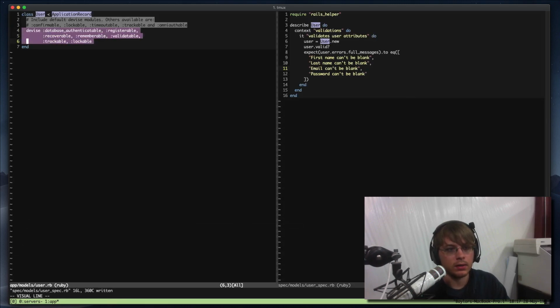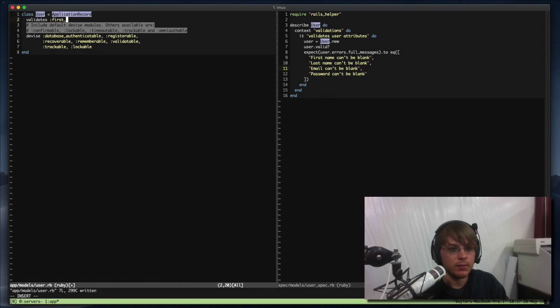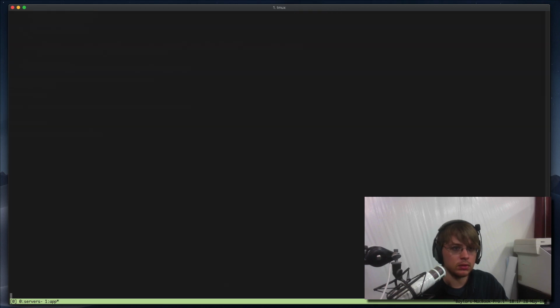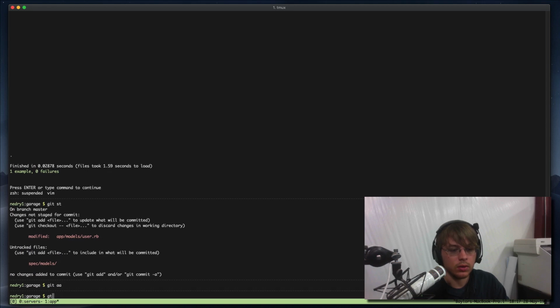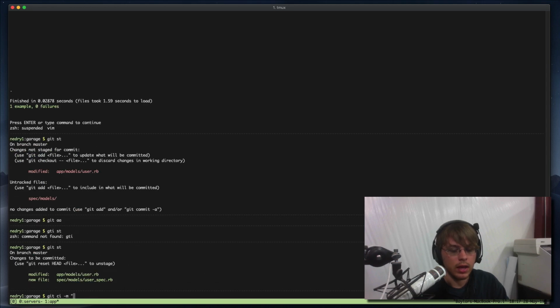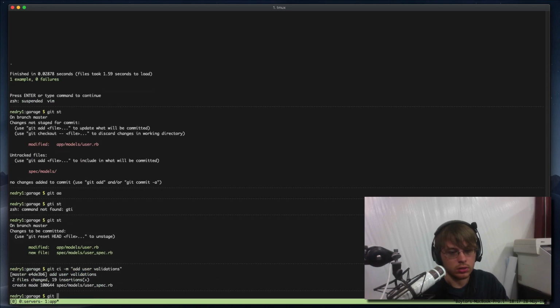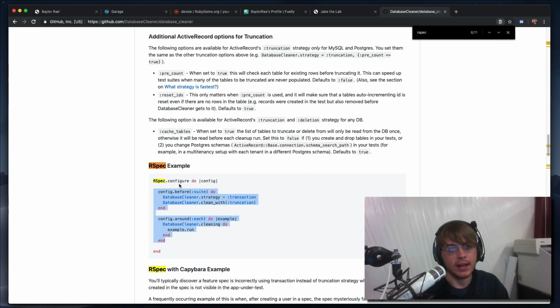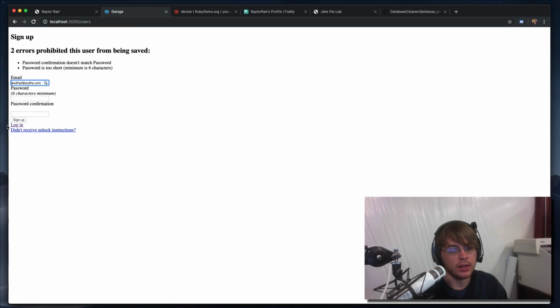helper method here. So what we do now is we say validates first name, and we're checking for presence, and we validate our last name for presence, and that test passes. So add user validations, and we added unit tests for that. So the interesting thing now is if we go to our app and we try to sign up, we're going to have a bunch of errors.